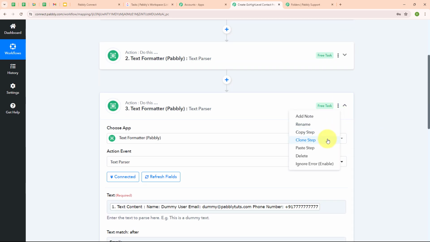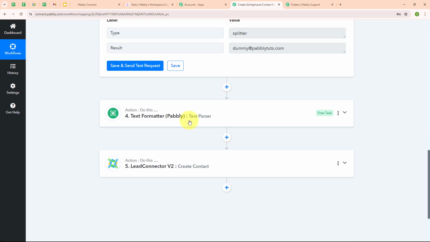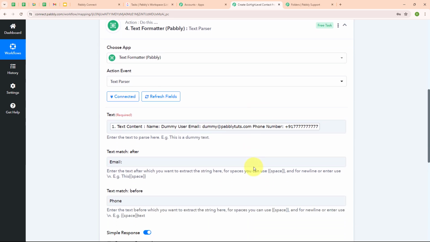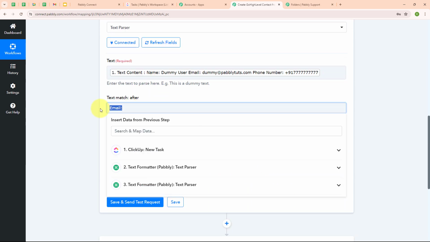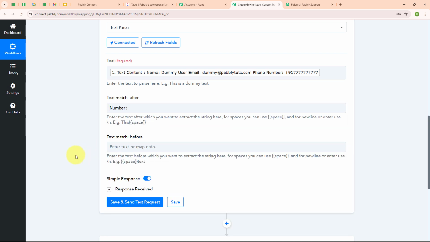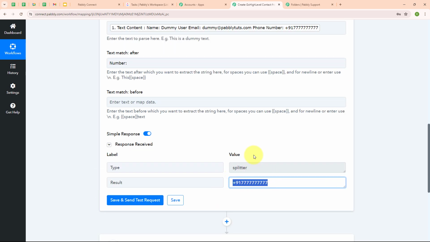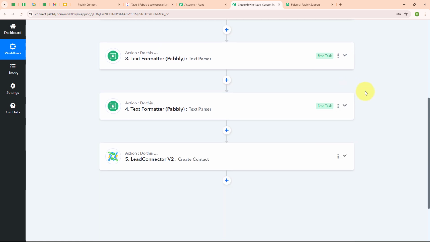So again we are going to clone this step. And here you can see we have successfully cloned this step. So here we are going to open this. And in this step we are going to extract the phone number. So for that I'm going to enter the after keyword as number. And for the before keyword I'm going to leave it blank because we do not have any other detail after the phone number. So now I'm going to click on save and send test request. And here you can see we have successfully split the phone number. So with this we have successfully split all the 3 lead details.